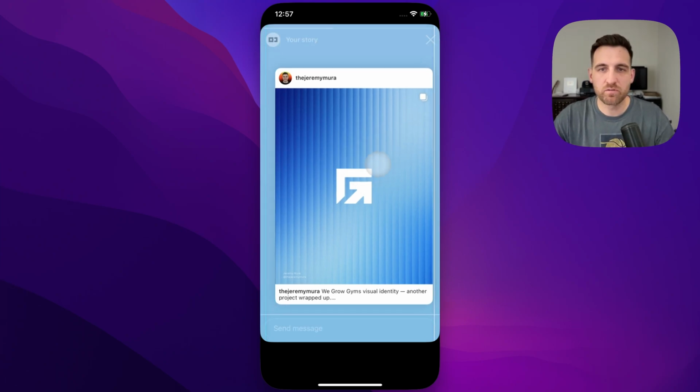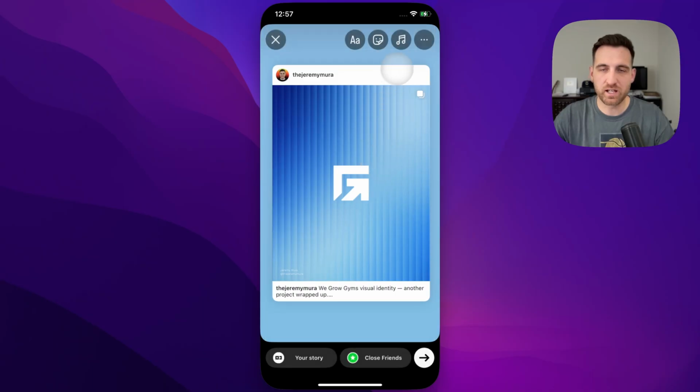And you can move it around and do whatever you want with this, add whatever you want for the story, but basically then you click your story down here in the lower left, and that will add that post to your story here on Instagram. And that's how you can add posts to stories. Just click that little paper airplane icon and you'll be able to do that pretty quick and easily.